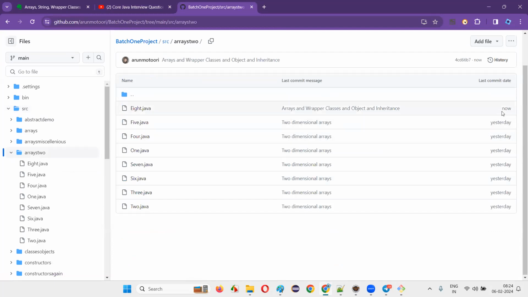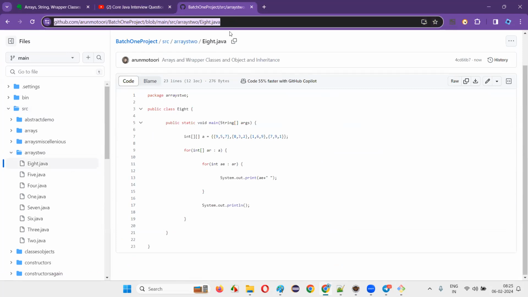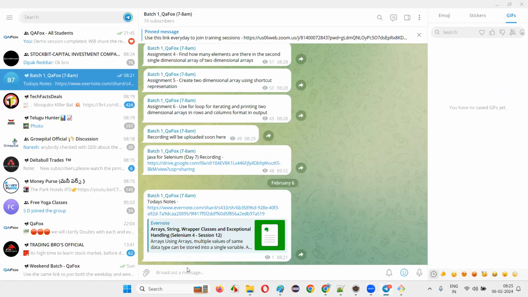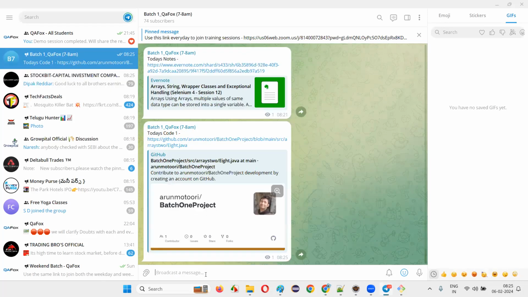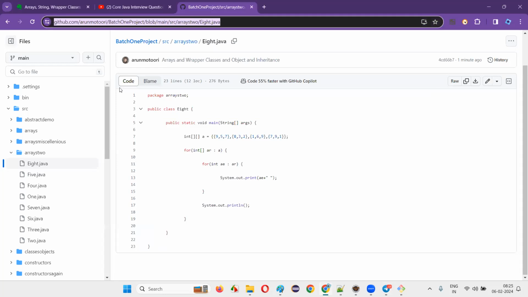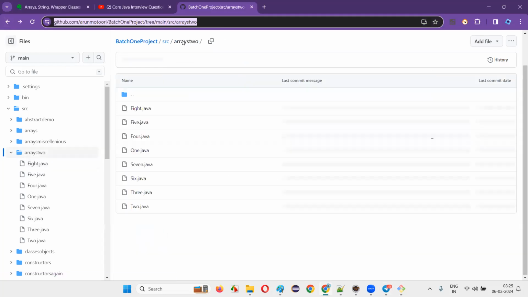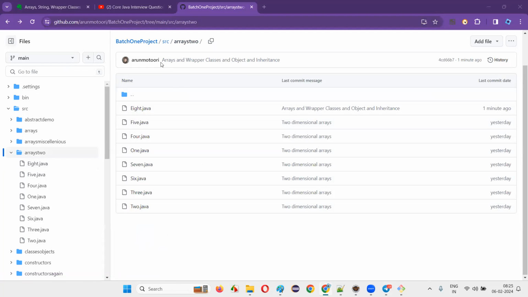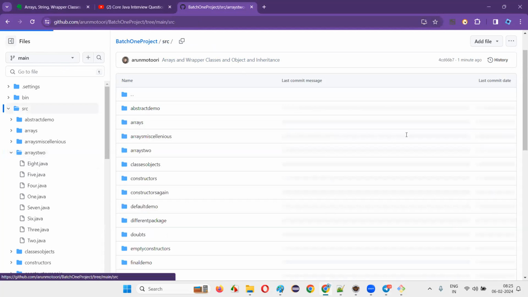Two-dimensional arrays. Yeah, this is 8.java. Something I covered today. 8.java. Today's code one. I'll share all the code that I have covered today. And the next thing I covered today is, apart from this, yeah, welcome Mahesh. This is done. Assignments I'm going to ping in the Telegram group, guys. So you can get it from there also.